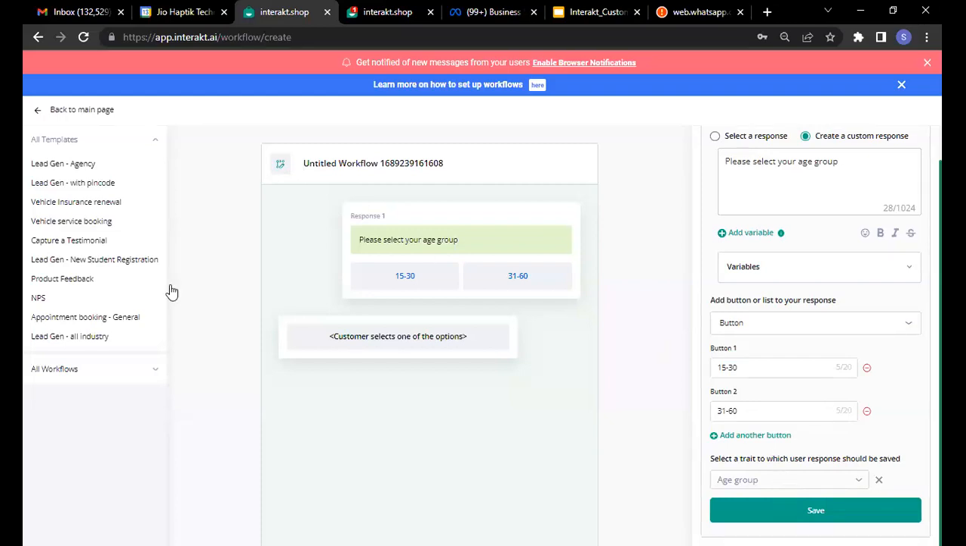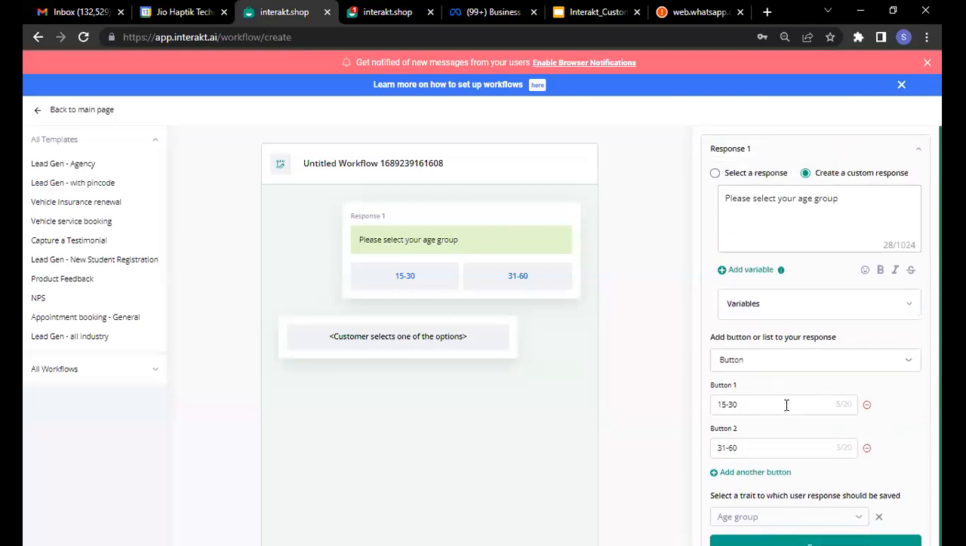So once you go back to the user section, let's suppose I'm a customer and I clicked on 15 to 30. Against my phone number, another column pops up in the user section in the form of a trait, which is age group. So this information gets automatically captured in that section, right? So this is how you can also create a trait. This is a second way of doing it.